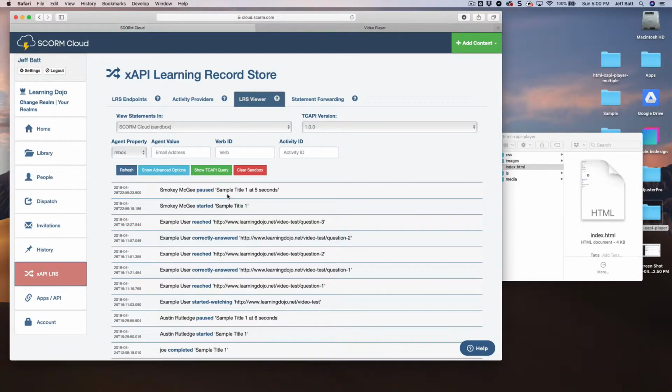So this is tracking automatically. You don't even have to do anything with the code. It'll track when they start, when they stop, when they pause and at what point they paused. It'll also track when they've reached halfway. So there are different things in there.